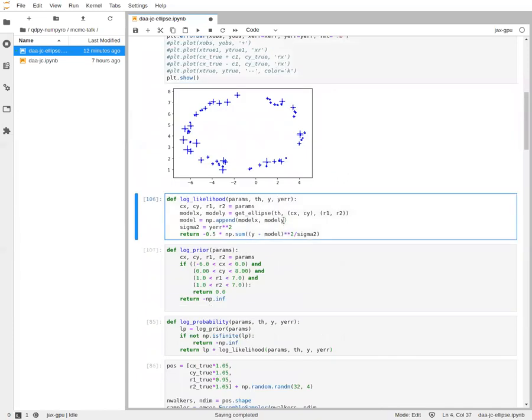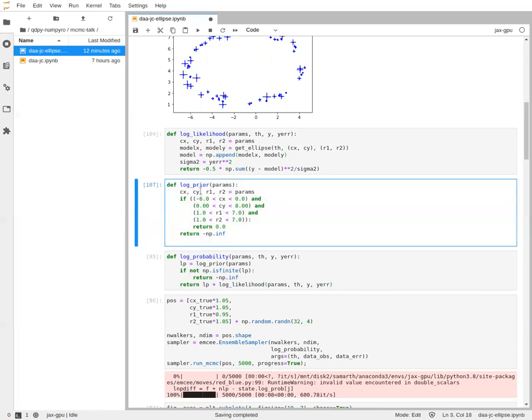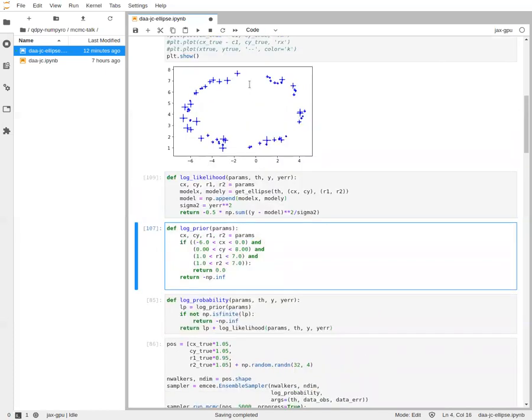So I get that, and I have a function which computes the log likelihood. And the prior, what I'm using is a flat prior, which is saying that I have no information about this. And all I'm saying is Cx lies between -6 and 6, which is somewhere in this half. I want to explore all the possible regions within that. Cy lies between 0 and 8, which is essentially almost this entire region. And R1 and R2 can take values between 1 and 7, which is quite a wide range of values.